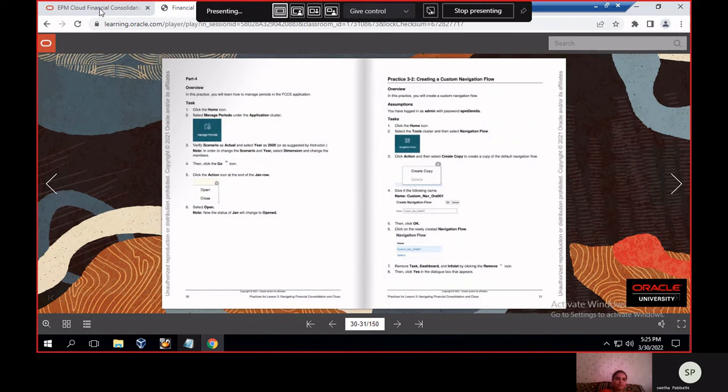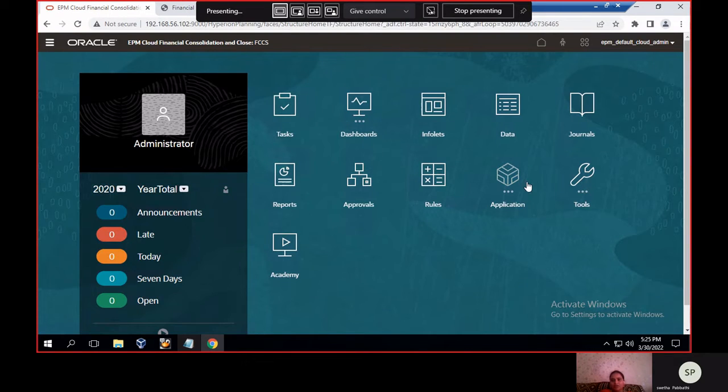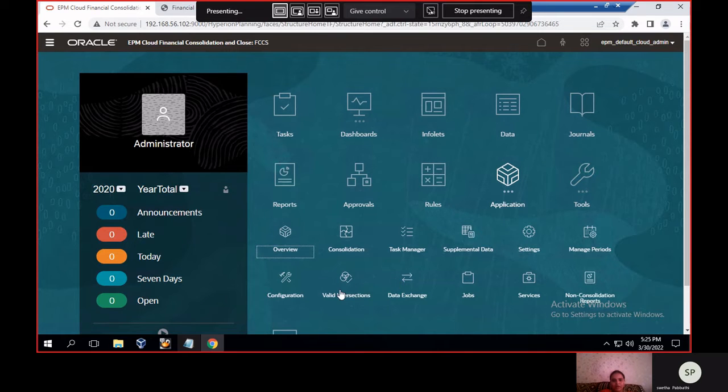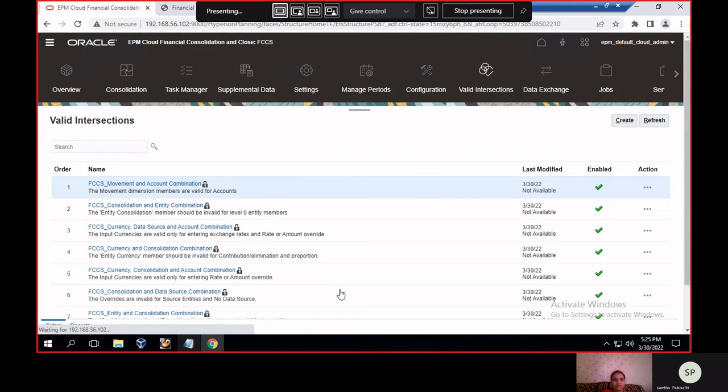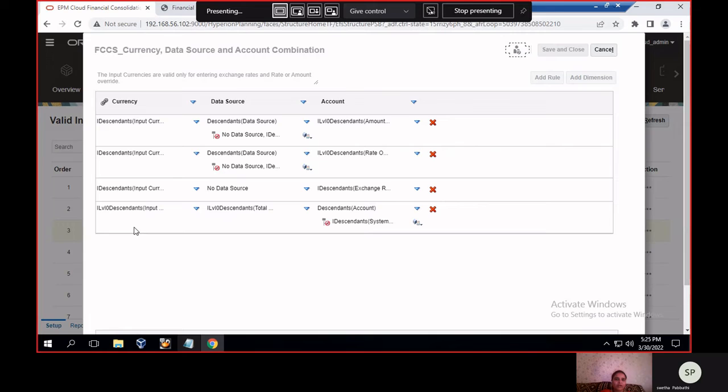So I'm coming to the application cluster. We have the valid intersection. Then we have the predefined valid intersections. I'm going to click any one of the valid intersections. There we can see the combination of the accounts. This valid intersection will be used like a filter at the time of running the runtime prompts. So here we are giving the combination of the dimensions.